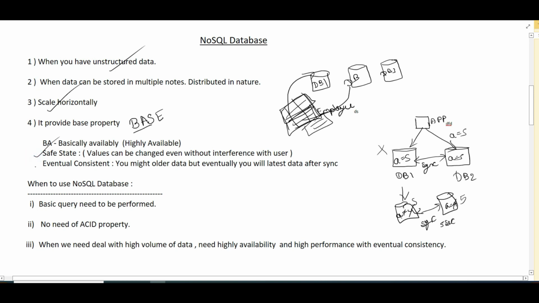And the third point is eventual consistency. It means when you query the data, you might get older data, because syncing the data can take time. Syncing may happen every 5 seconds, 1 second, or 30 seconds, however the scheduler was scheduled. If the application queries database one and it has the latest data, it can get the latest data. But if the application queries the other database, which doesn't have the synced data yet, it can get older data. But eventually, after 30 seconds or 5 seconds, when the sync happens, it will get the latest data. That's why we say eventually consistent.